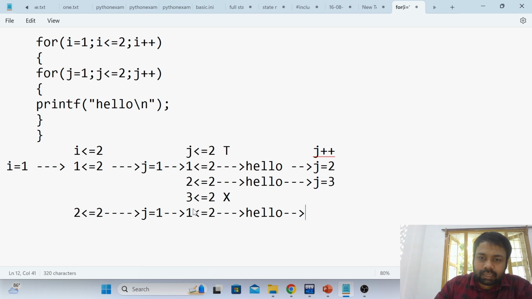After printing the hello message, you can guess where shall we go? j plus plus. Now the j value becomes 2. After j plus plus is done, you come to j less than or equals to 2, where you check the condition to go inside the inner for loop. 2 less than or equals to 2. The condition is true. As the condition is true, again it is asking to print the message. The message it is printing is hello. And after that, again j becomes 3.